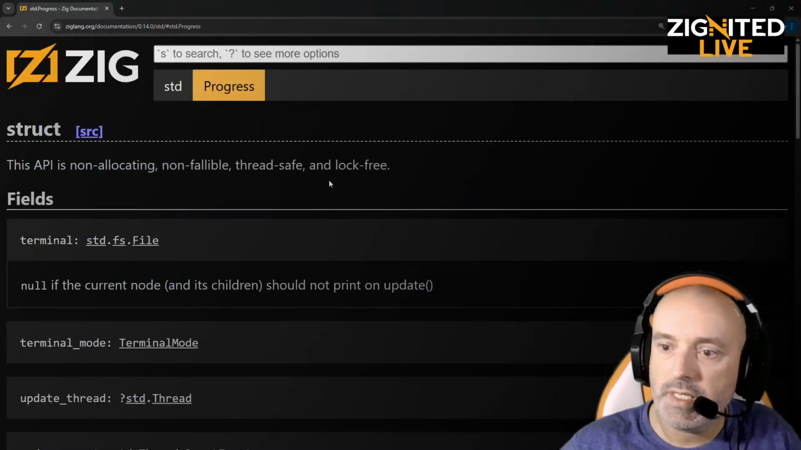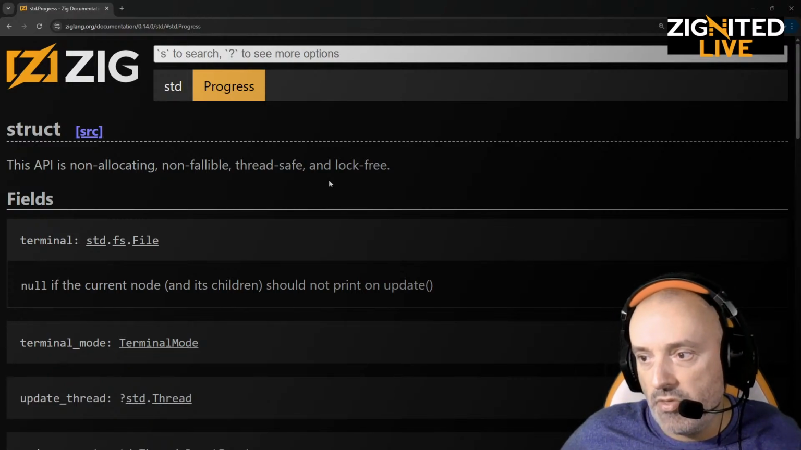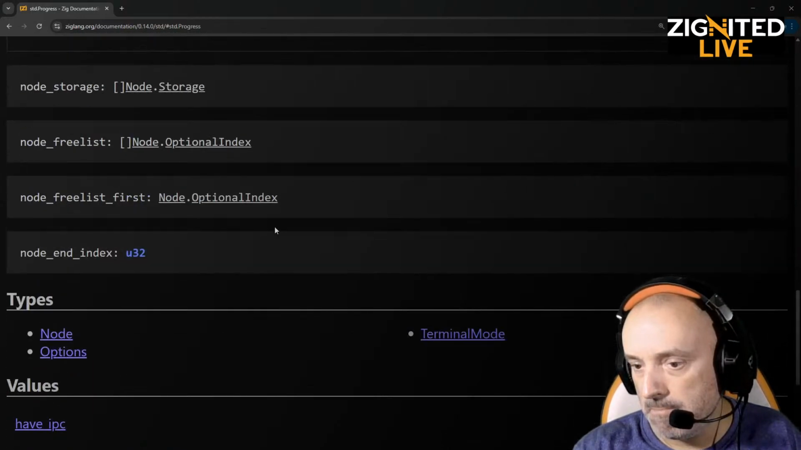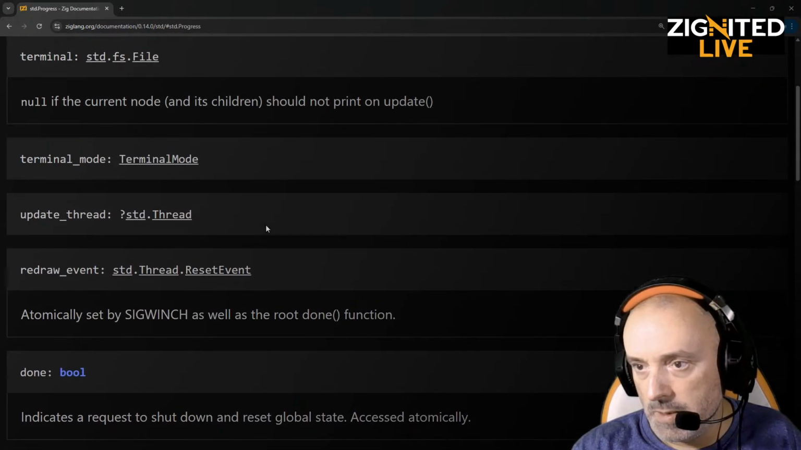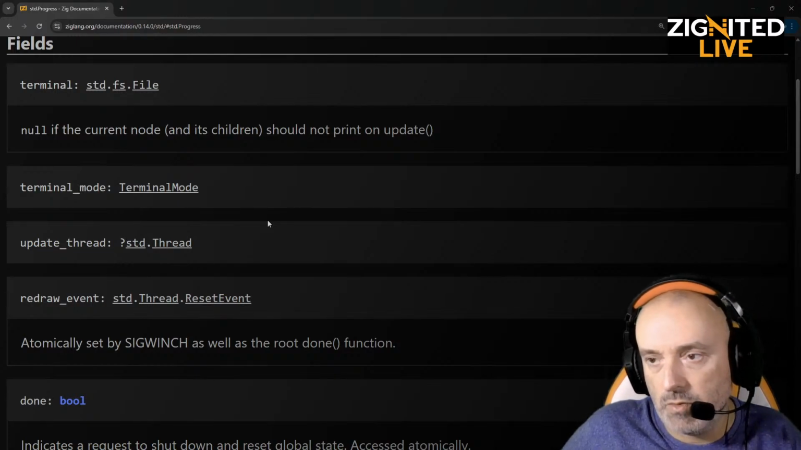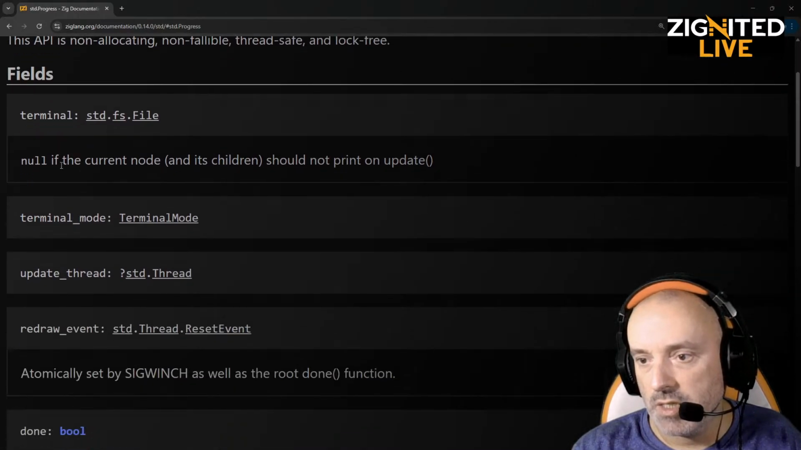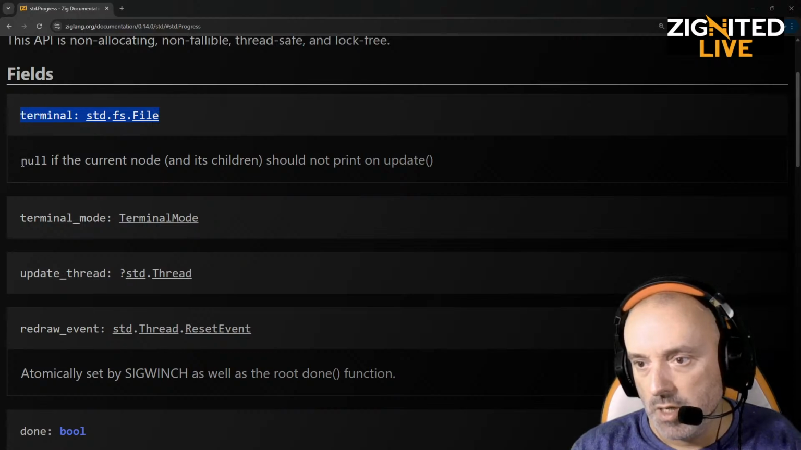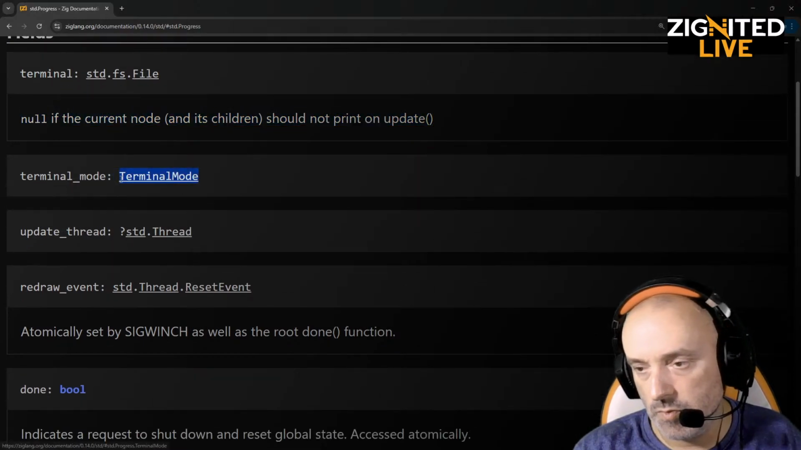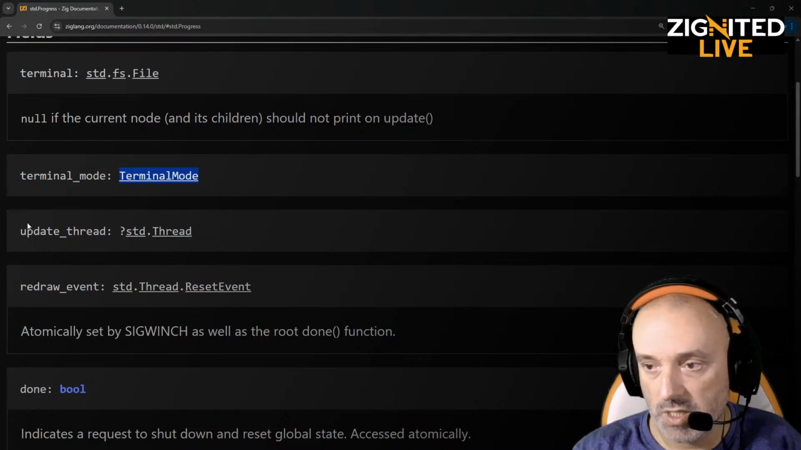Progress. This API is non-allocating, non-fallible, thread safe, and lock free. It has a bunch of fields again. The first field is terminal, a std.fs.File. It is null if the current node and its children should not print on update. Then terminal mode. For further research we will have to look at it, but I will not do that.